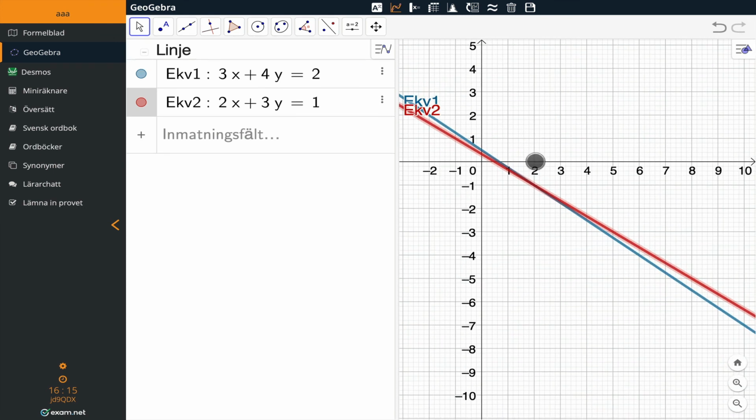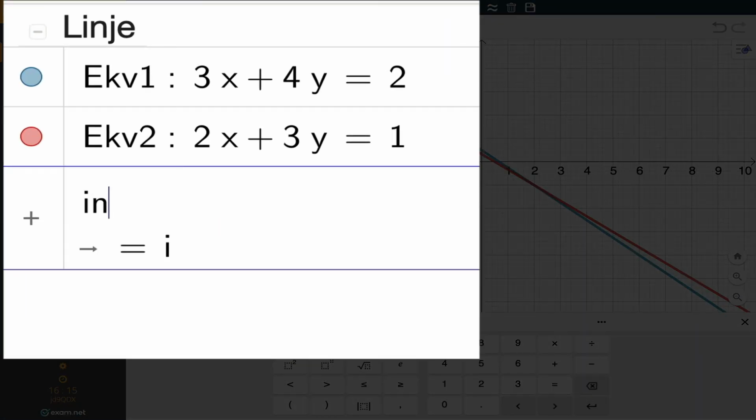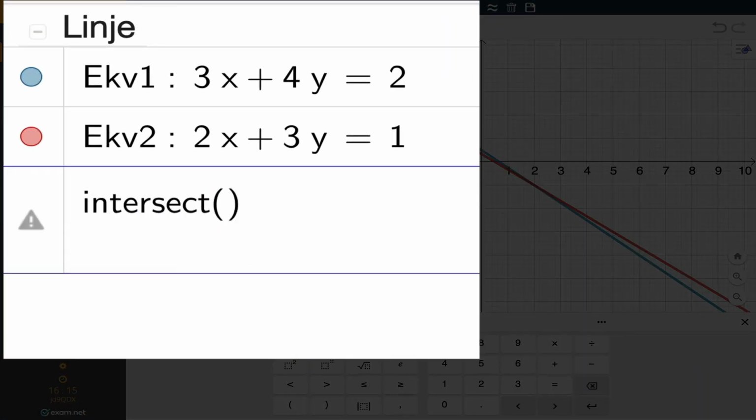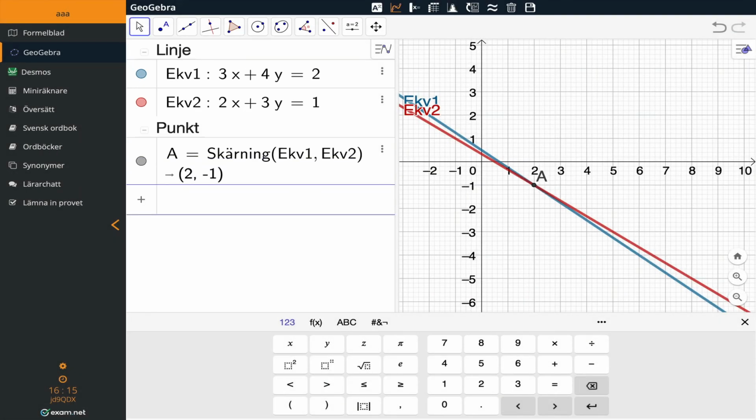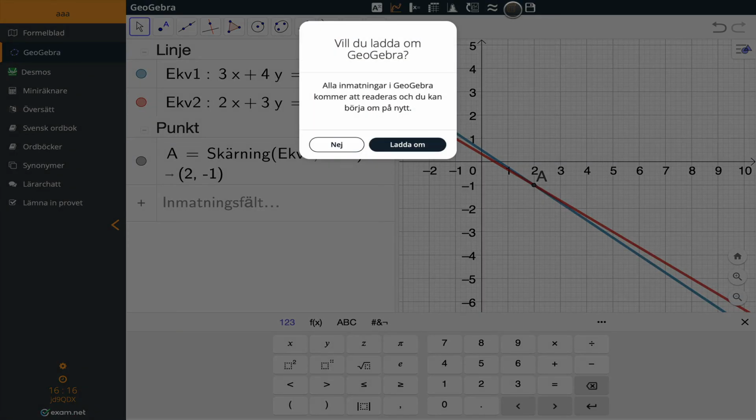Now, in exam.net, you can't just click on the intersection point to get the ordered pair. You actually need to provide it the function intersect, which has 2 arguments, which are the names of both of our equation objects, so EQN1 and EQN2. And this will return the intersection point, which is 2, -1, which is the solution to our system of equations.